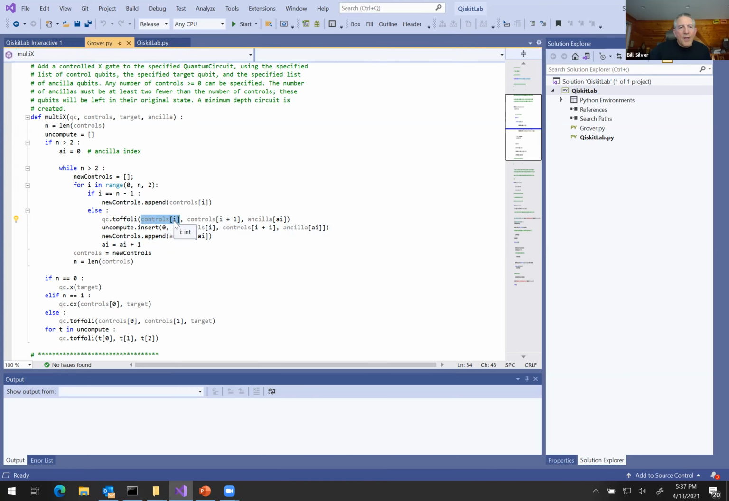There's control line i and control line i+1, those are the qubit lines, and then the output is here. So the call to create a Toffoli gate takes an input, another input, and an output. Again, my inputs are some of the control lines, and my output is one of the ancilla bits. All right, and that's really what I'm doing.